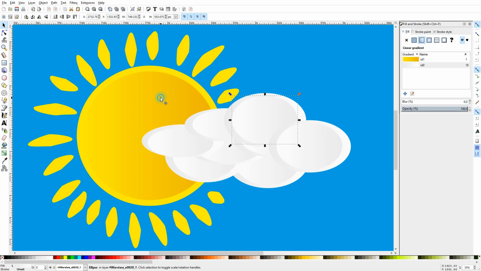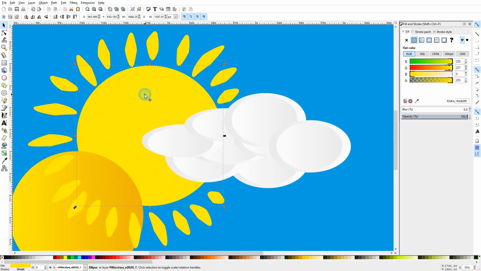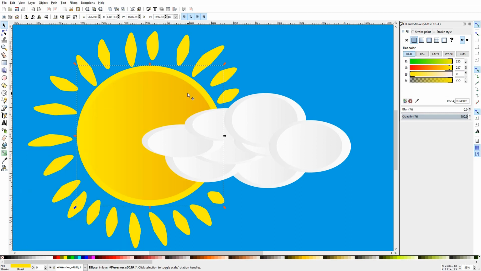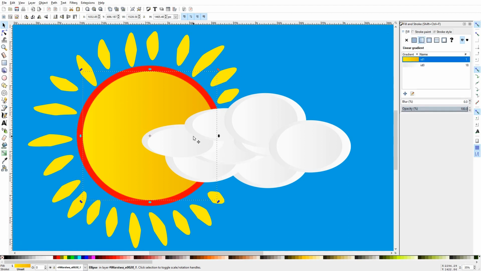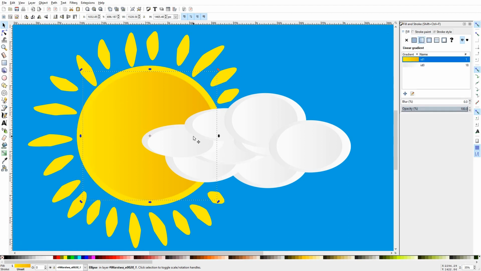And also the sun is two objects. This is a gradient, and that is a yellow. So let's move the gradient back and change this to red. Let's undo the red color. And there's our original image.